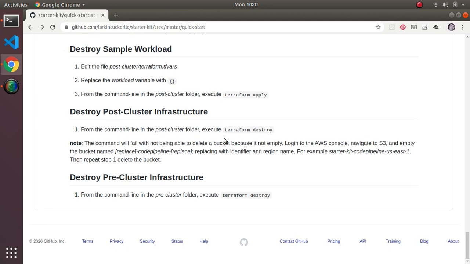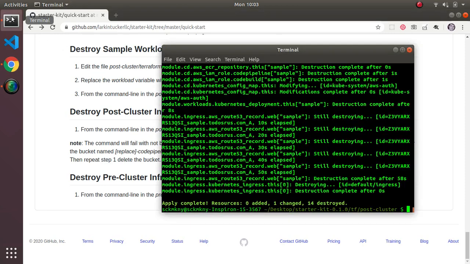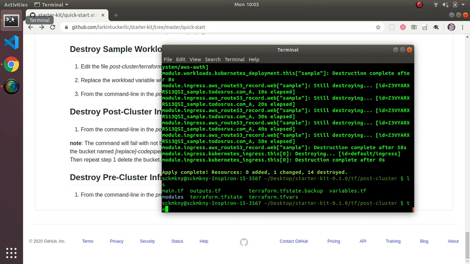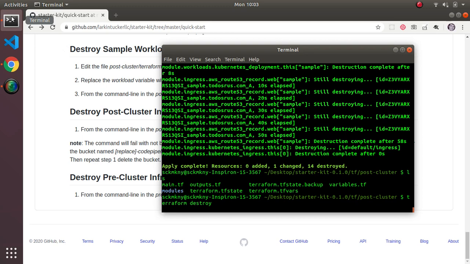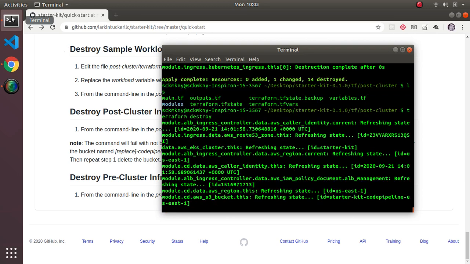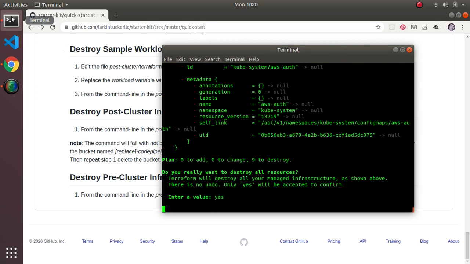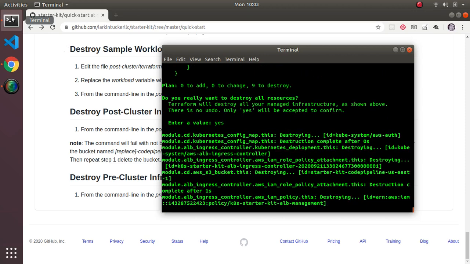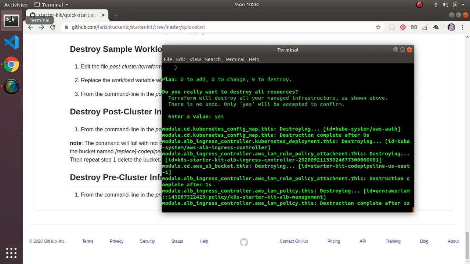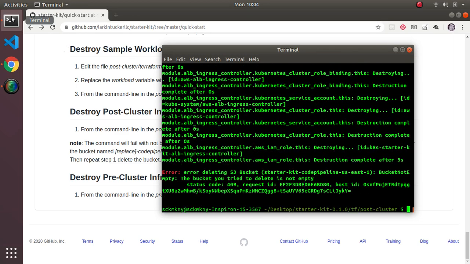The next step is to go into the post cluster folder and run Terraform Destroy. So let's do that. I'm in my post cluster, Terraform Destroy, and this will remove yet more resources that are not specific to workloads but are in the cluster. You run that and let it play out. This may take a few minutes too, so I'm going to pause the video. Actually, I restarted the video.